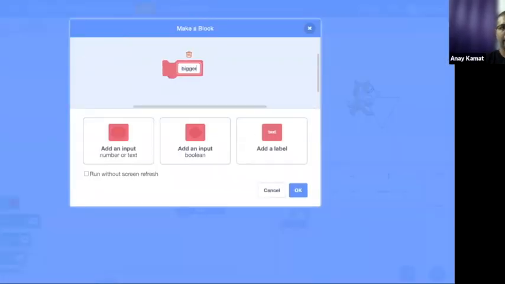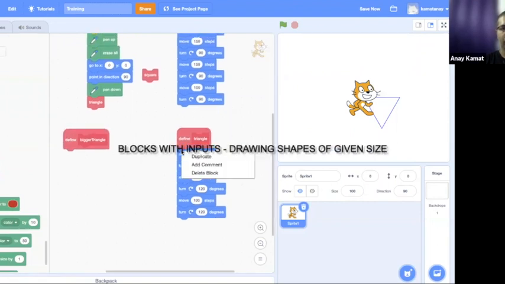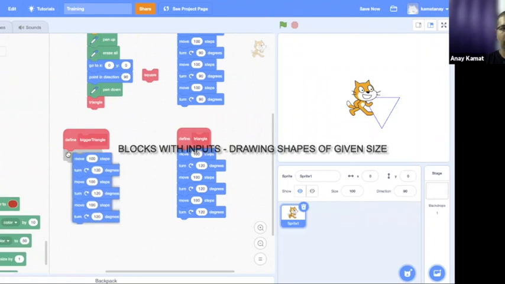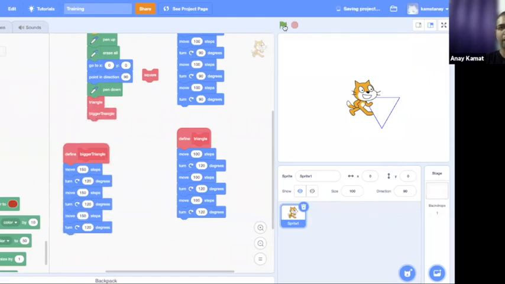Maybe a bigger triangle, right? We do a bigger triangle and then we duplicate whatever we have here over here, and we make this 150. Angle remains the same, 150. And if we say a bigger triangle, we get a bigger triangle, right? But now we also want a smaller triangle. How do we go about doing that? We create another block. That's obviously one way, but that's a lot of work, right?